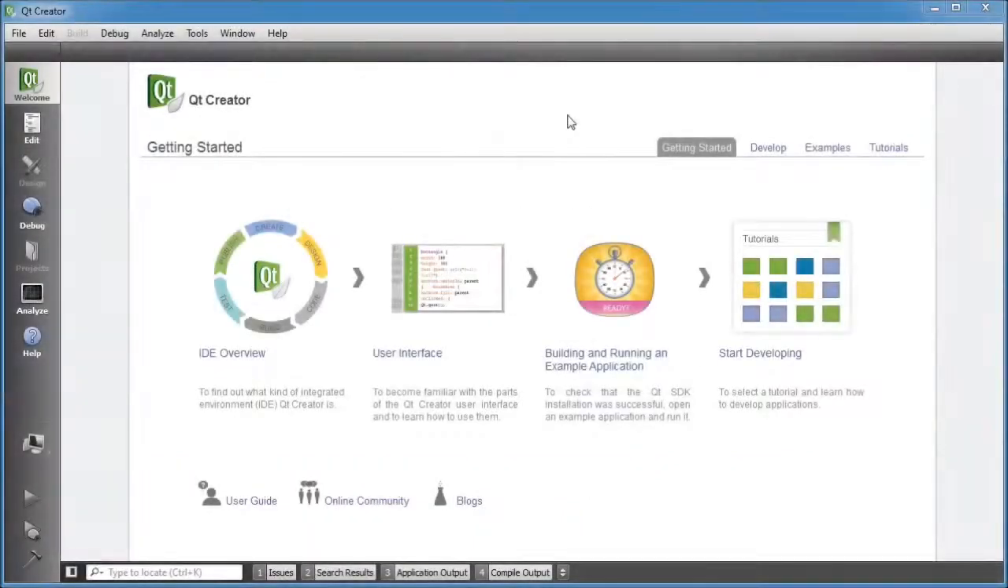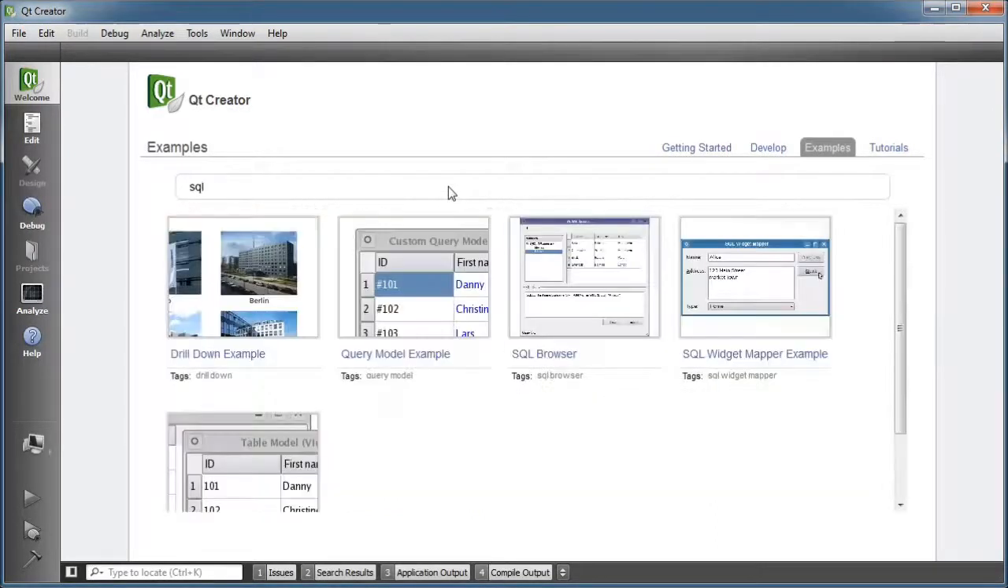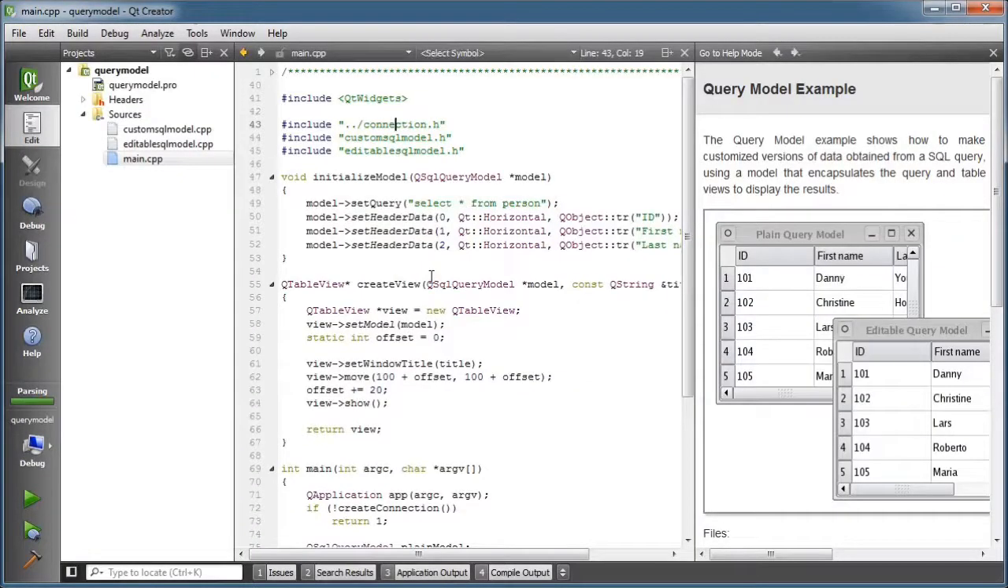I've already installed Qt Creator and the ETDB SQL development kit and set the Qt plugin path environment variable, so let's get started. There are several SQL examples bundled with Qt. I like the query model example. It shows a few different views of the same data and supports simple updates. First, I'm going to make it connect to ETDB SQL.